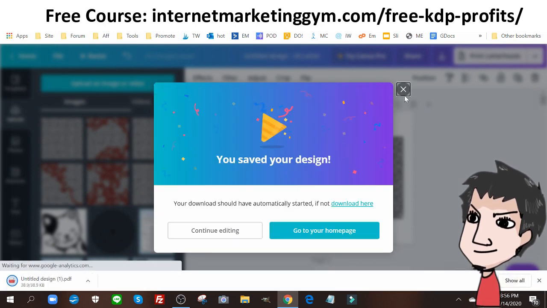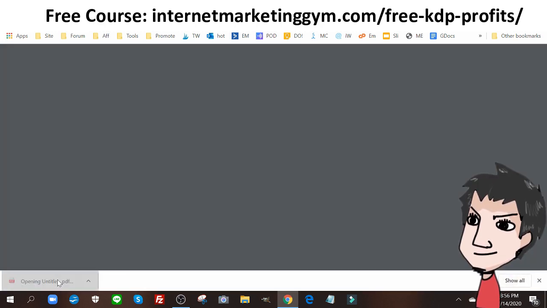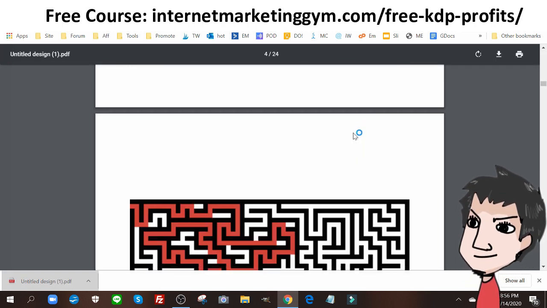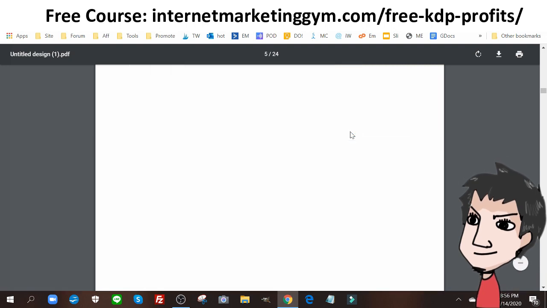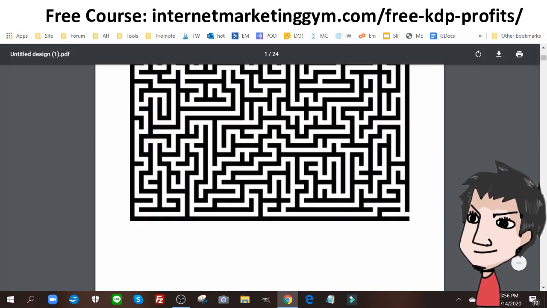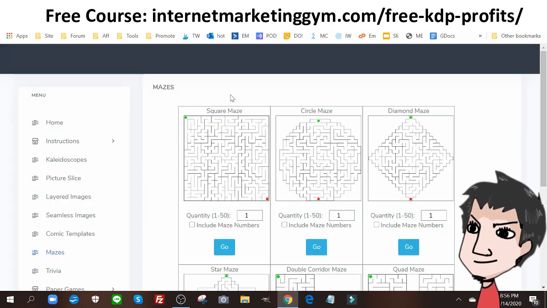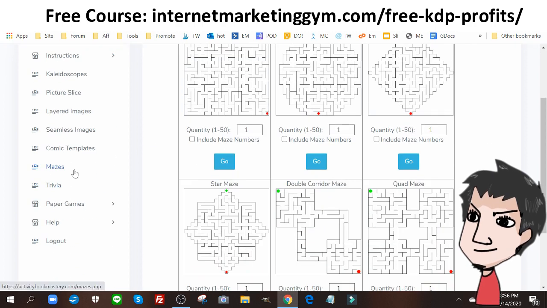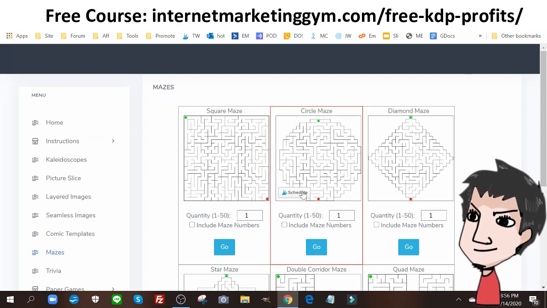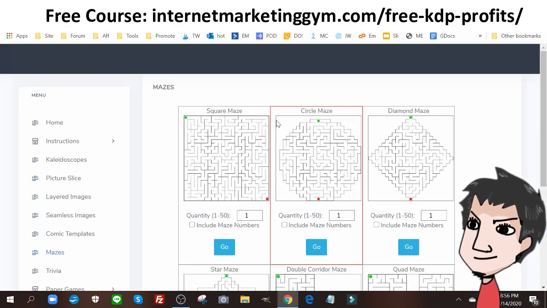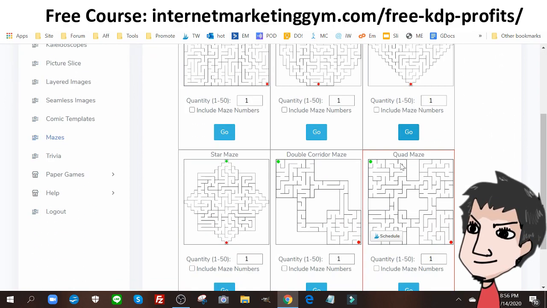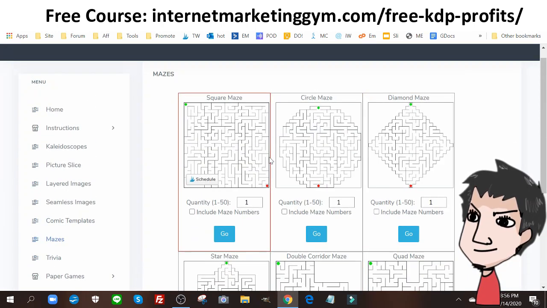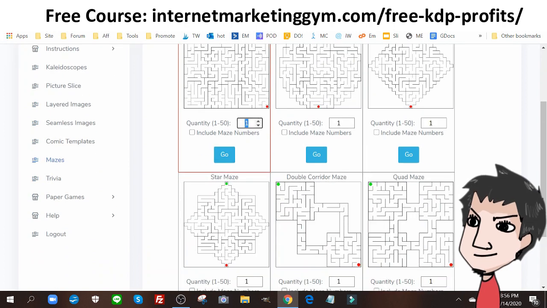Now that's the long way. It's 100% free, and it's again public domain. You're free to use these mazes like this. But there's even a faster way. I have access to this software called Activity Book Mastery, and there's a ton of different types of puzzles you can create automatically. And one of them is mazes, and you have a ton of different mazes you can create here, from square maze, circle maze, diamond maze, again another square maze, double corridor maze, star maze. Okay, and you just click or add the number of how many you want.